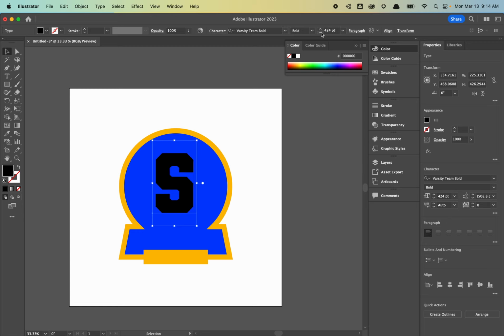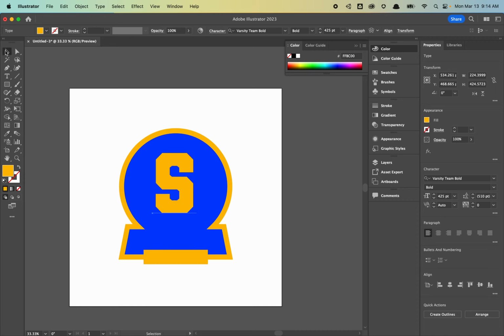And I want to use nice round whole numbers, so I'm going to use a font size of 425, and I want the color right here to be that same gold. So I can click on my eyedropper tool, and I can click on this yellow in order to make it match perfectly. All right, then I'm going to make sure that the text is centered and aligned to the center right here.